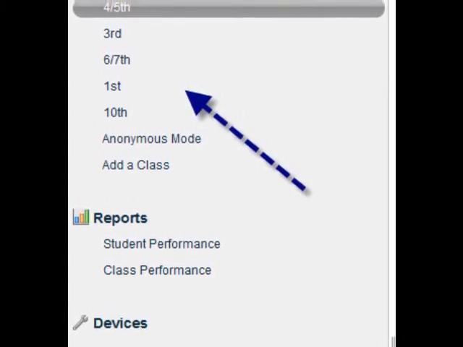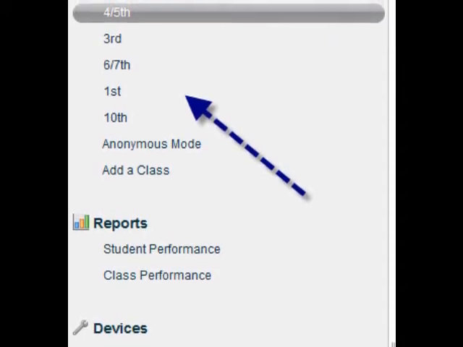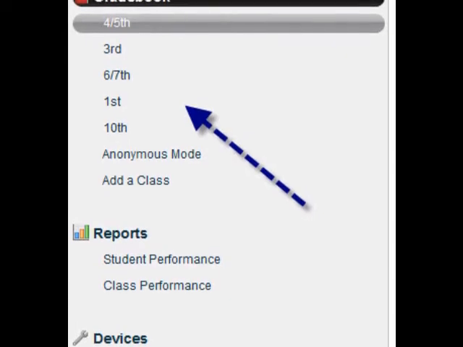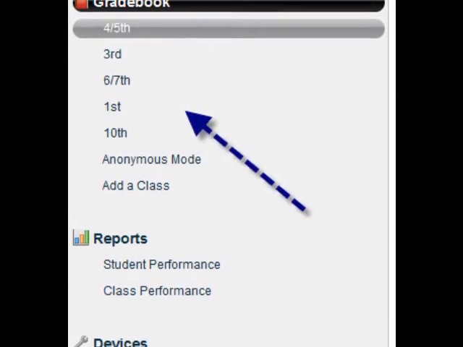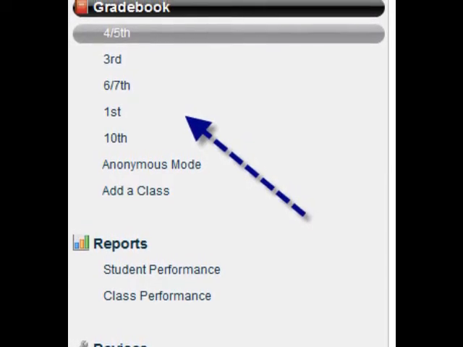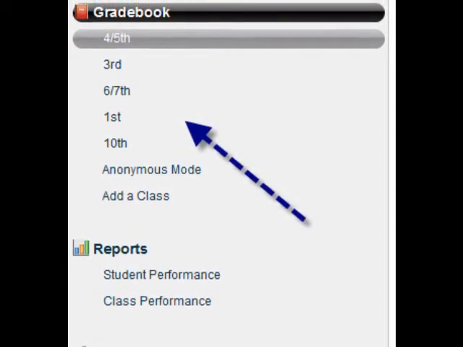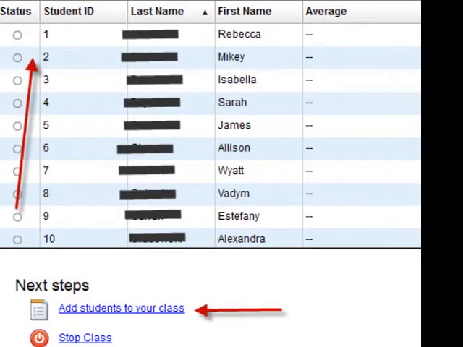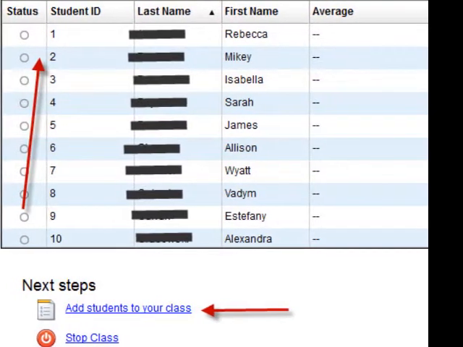So it's up to you how you want to make that happen, but just know that all your classes can be separate and you can label them however you like. So you can see once you click on adding students to your class, you could just manually type all your students' names in. There's also a way to import it from some sort of spreadsheet like Microsoft Excel if you would like to do that.